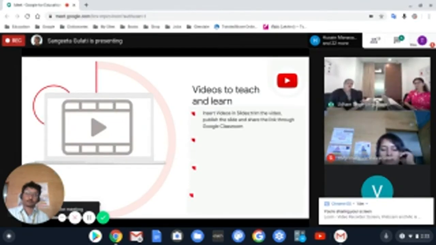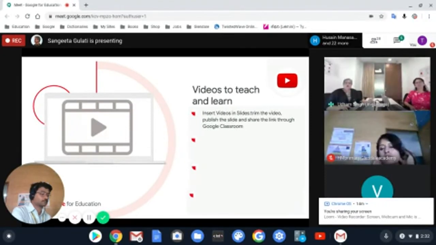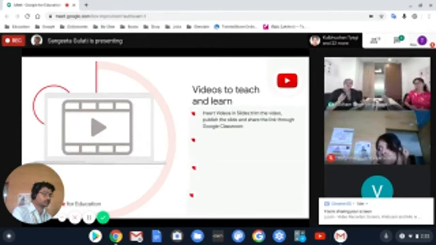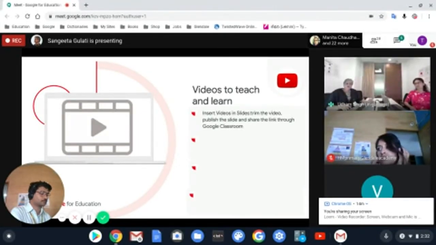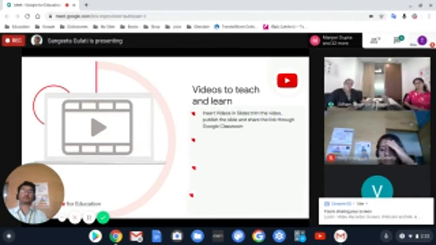And one of the easiest ways is to put the video in a slide. You can then trim the video and take only 2 or 3 minutes of that video if you want to share with the children. Publish the slide and share the link. Then the child will be able to see only that video and nothing else. And that plays very well.